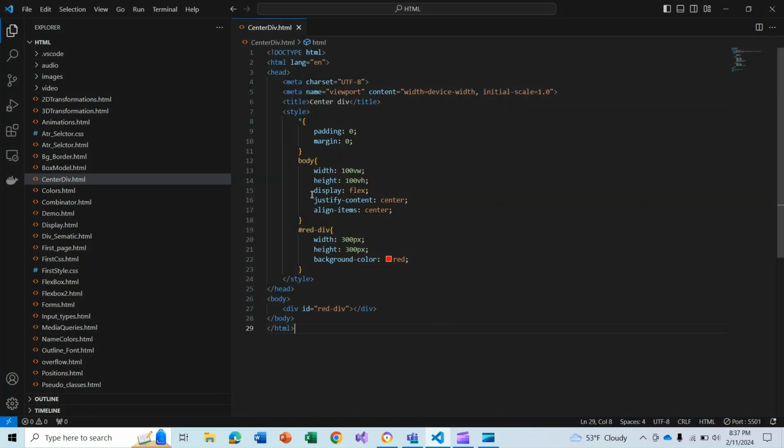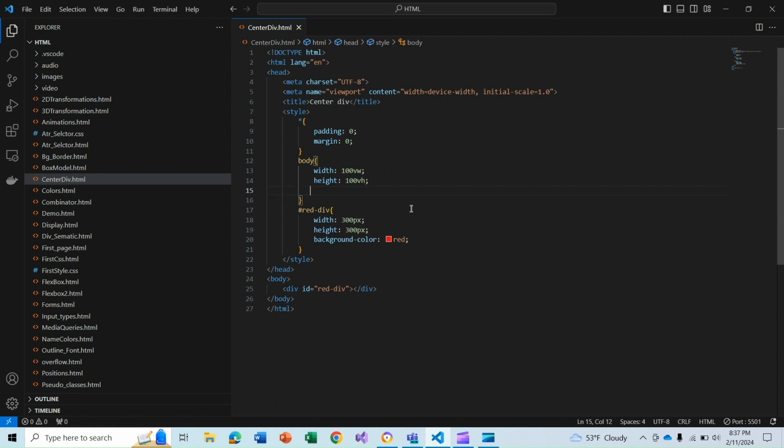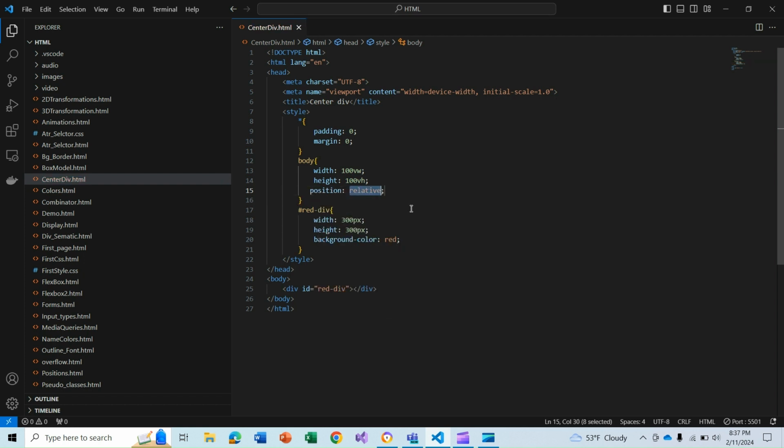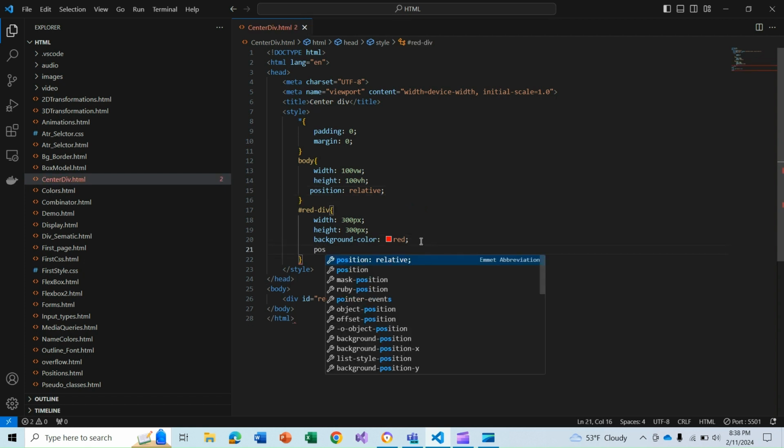Let's move on next way. I will first delete this. Next way is with position absolute. When child element has position absolute, parent element should have position relative. So I will add position relative in body and position absolute in red div.